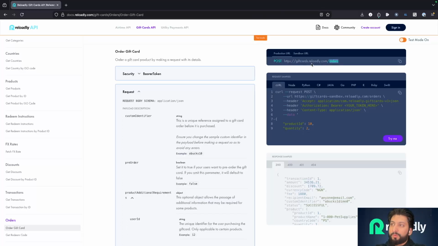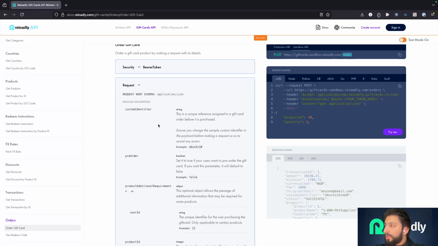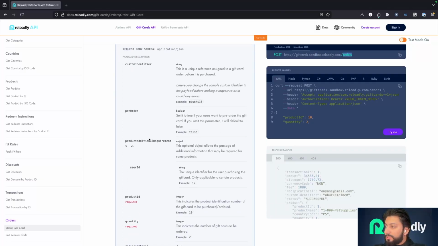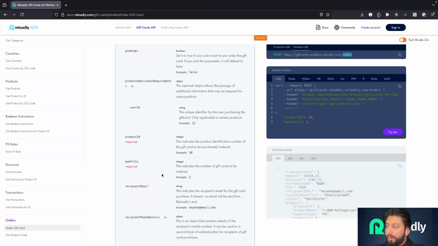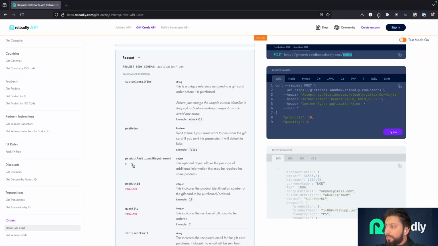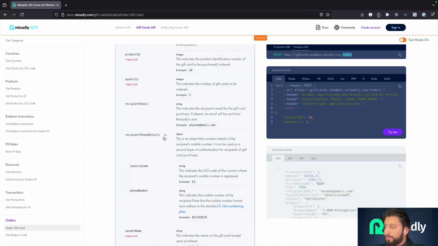Based on the environment you're using, the base URL will change. For production, it's giftcards.reloadly.com. For sandbox, it's giftcard-sandbox.reloadly.com. In the request, we have a few parameters that we need to send. Some of them are required and some of them are optional. So let's go through each of them individually to see what they mean.